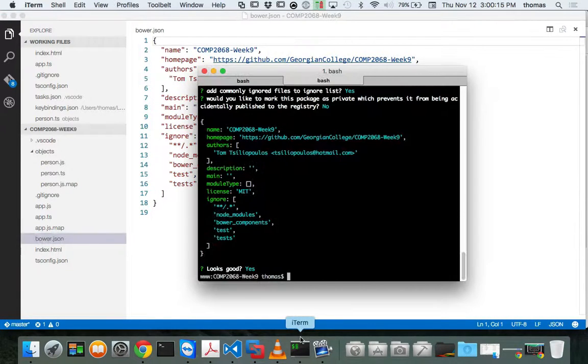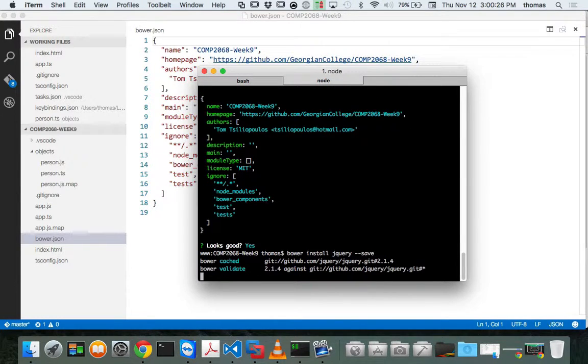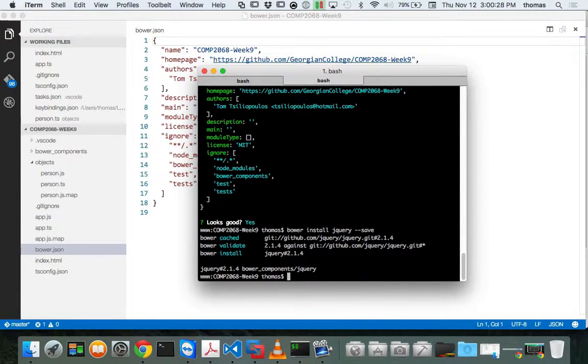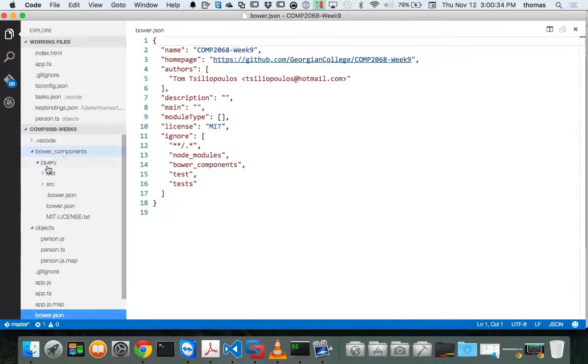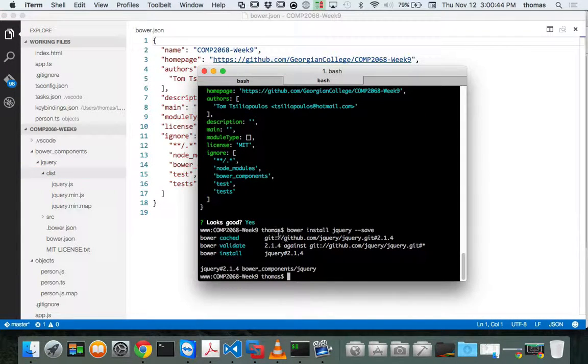So let's install jQuery for our project. How do we do that? We just say bower install jquery --save. That looks familiar. Then it grabs jQuery and drops it into something called bower_components. Inside bower_components, you have jquery, then dist, and then there are your files. bower install jquery --save. So Bower allows me to get these different files.